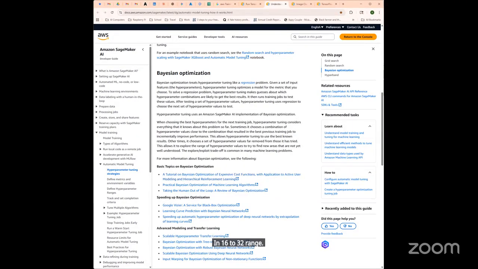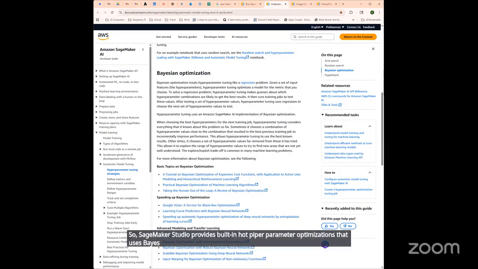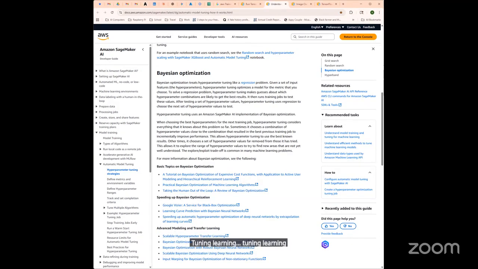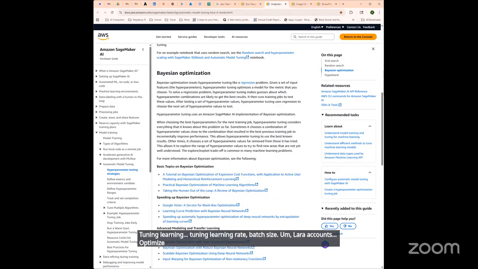Remember also, SageMaker has hyperparameter optimization. SageMaker Studio provides built-in hyperparameter optimization that uses Bayesian optimization to intelligently search the parameter space. It works with both built-in algorithms and custom training scripts, tuning learning rate, batch size, layer counts, optimizer choice, and regularization parameters. This optimization saves time compared to manual grid or random search while using compute resources much more efficiently.